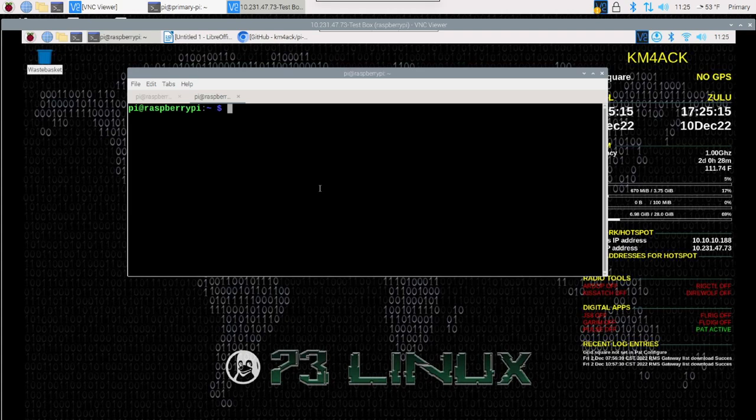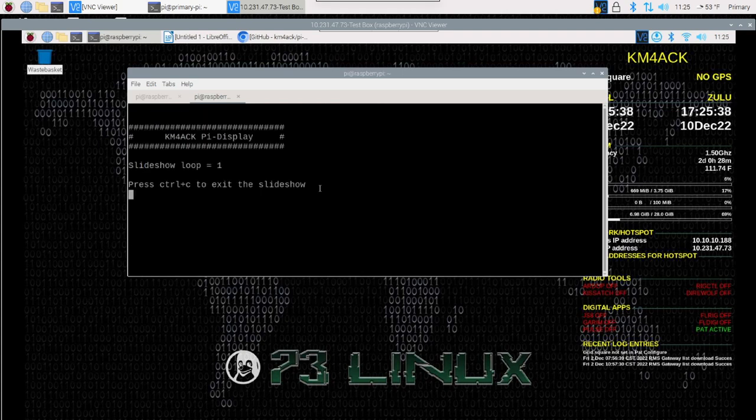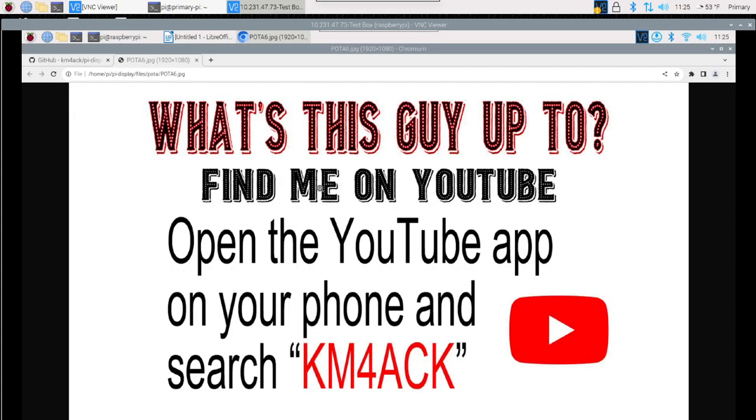So we can run it with the following command. We'll use the dot forward slash pi-display, ./pi-display. Go ahead and press return, and you'll see that it tells you it's going to start in 3 or 4 seconds, whatever the countdown is. And it will go ahead and start playing through the slideshow.